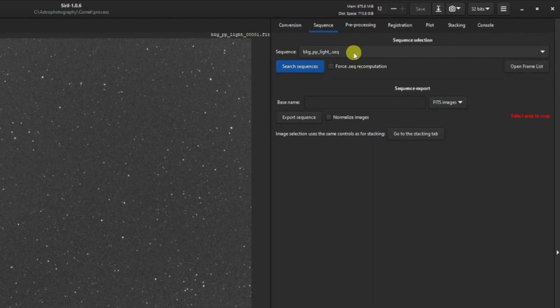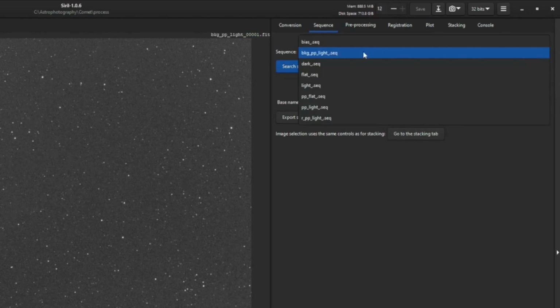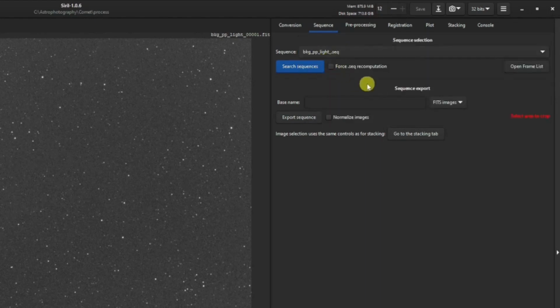So it selected the new sequence that it just created where it applied all the background extractions to the files. So ensure that you're on the correct sequence. If you're not, you can just click the pull down menu and select the BKG file. Now we need to set a reference frame.